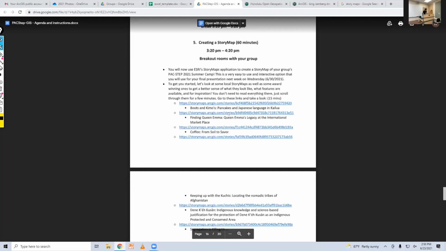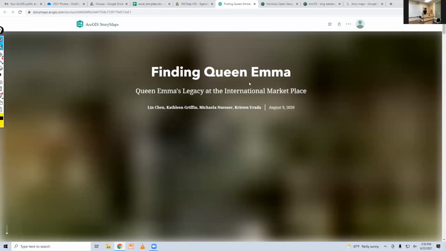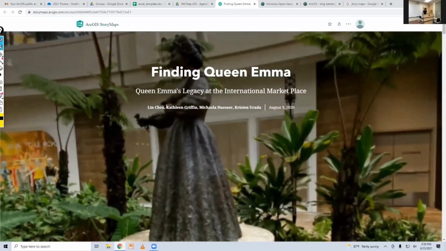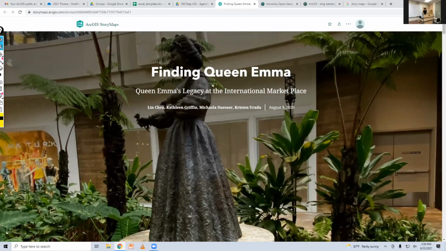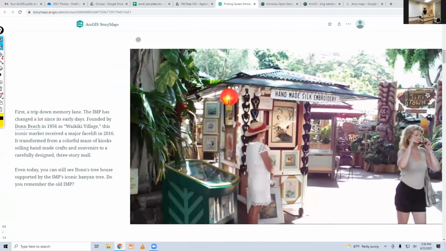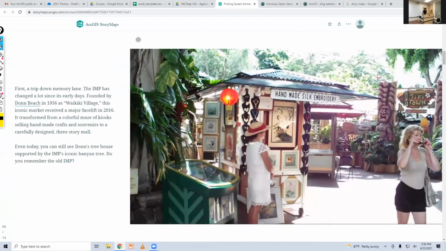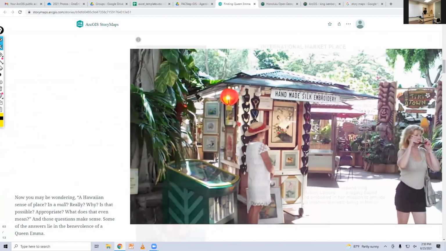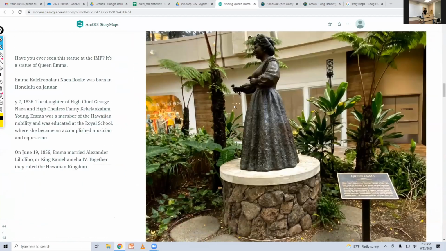Okay, so I'm going to choose another one. Again, a group from University of Hawaii did this, and I know one of them actually. It's called Finding Queen Emma's Legacy at the International Marketplace. So your story doesn't necessarily have to be a very technical or very geographical story. It could be any story, right? There's a statue of Queen Emma here at the International Marketplace. As you scroll down, the narrative of the story is on one side and pictures are on the other side, and they're telling a story about the statue of Queen Emma at the International Marketplace.